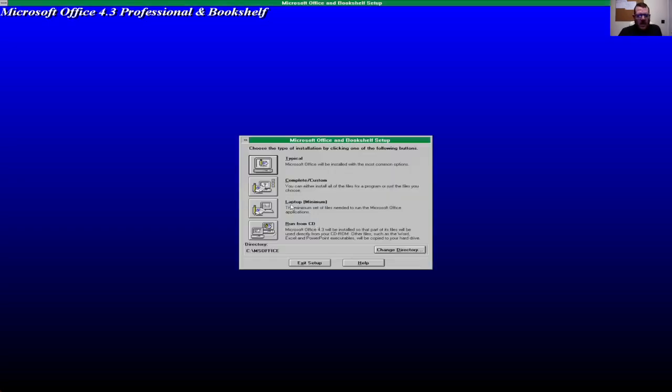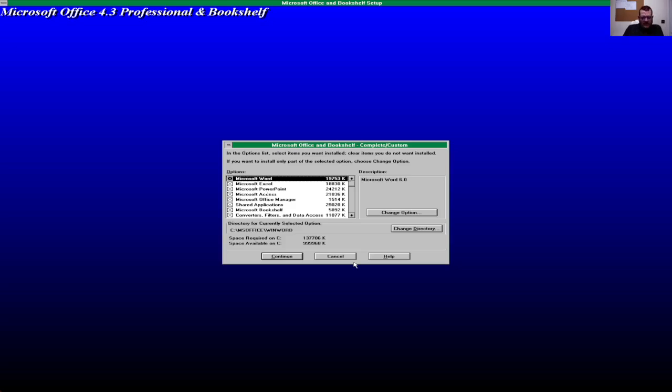So we won't have all of the features of Bookshelf, but then if you have another look, you've got Word, Excel, PowerPoint, Access, and all the other things that you need. It's about 135 megabytes. I shall divide that by 1024 and then give you the exact amount.